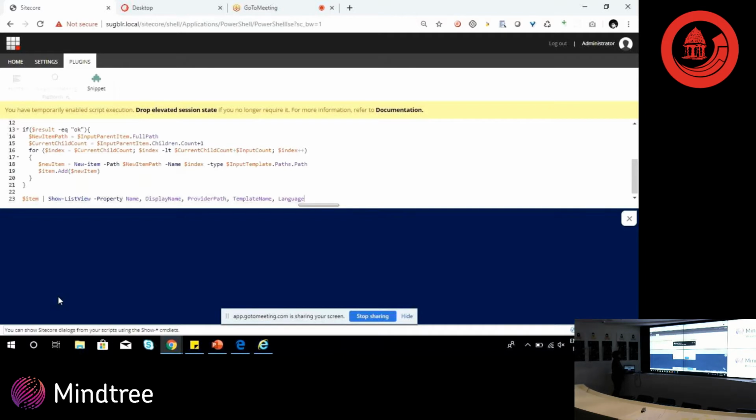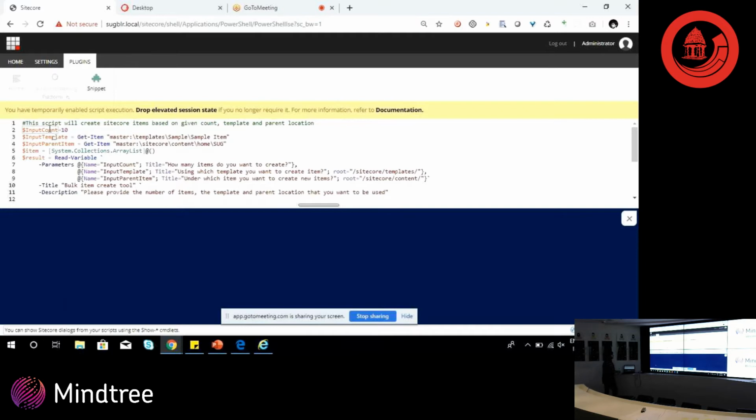Yeah, reading inputs. Suppose, like we saw in the bulk generator, I wanted to take inputs from the author, like they wanted to create 10 items or maybe 15 items, so all of that is also possible. Using this particular script, I am basically taking the input count and input template. These are the default values that I'm providing. Then I'm creating this array list item, and using this read variable cmdlet, I'm again passing these.